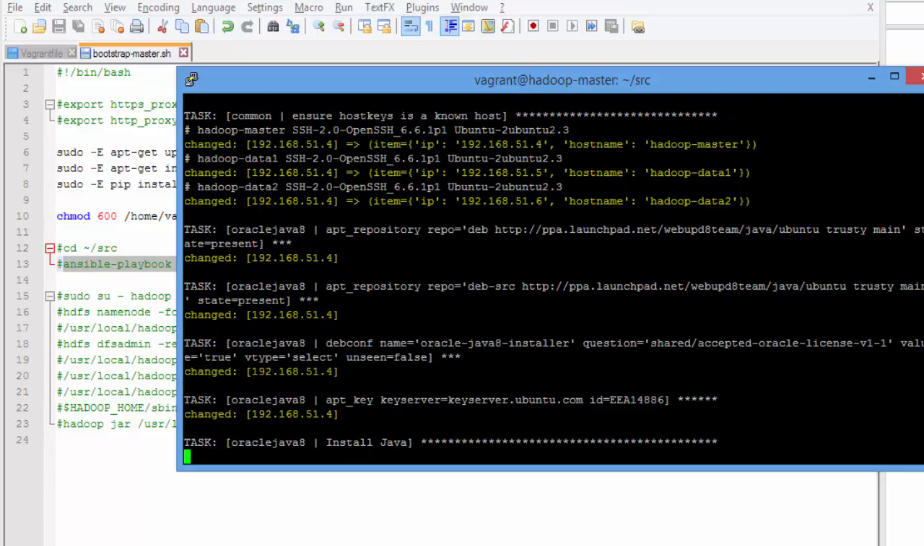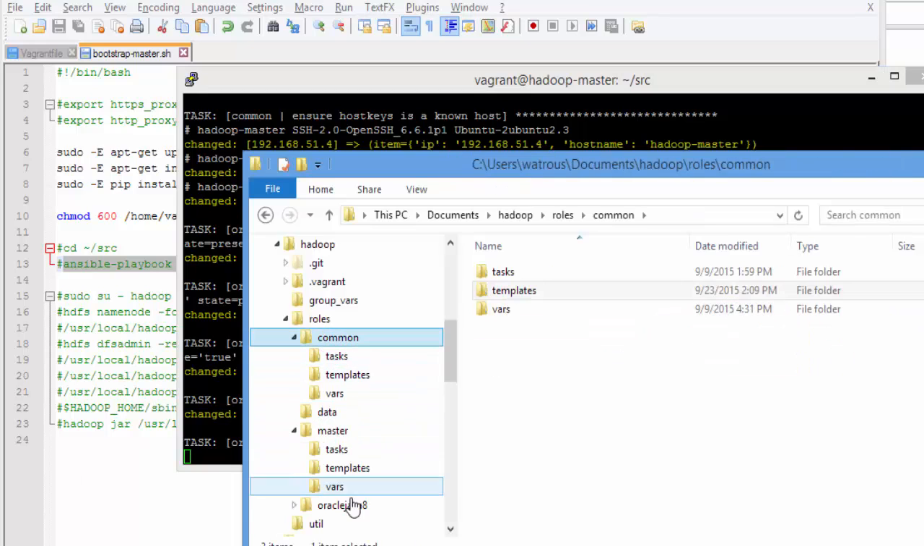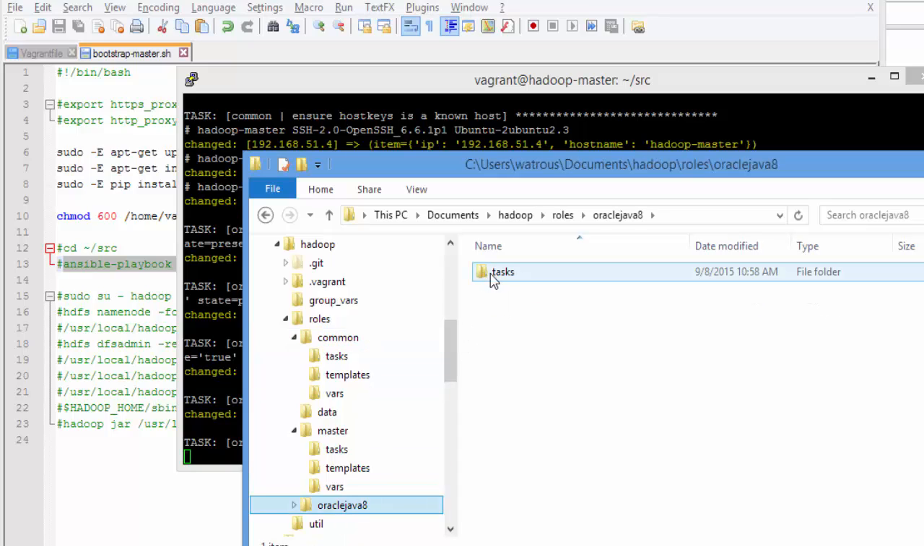So I have a common role which needs to run on every single server, and another common type role that I've created for this particular demonstration is an Oracle Java 8. So in other words, let me just show you what that looks like. So I have common tasks. I have Oracle Java 8, which is also common because I need Java on every system, but it seemed to make sense to separate that out and deal with it as a separate role.